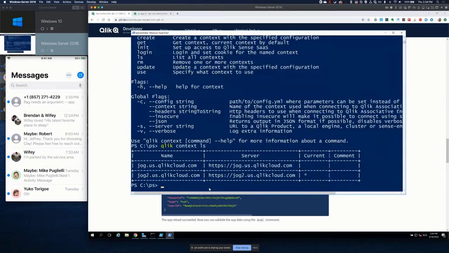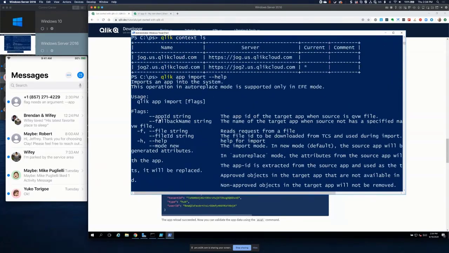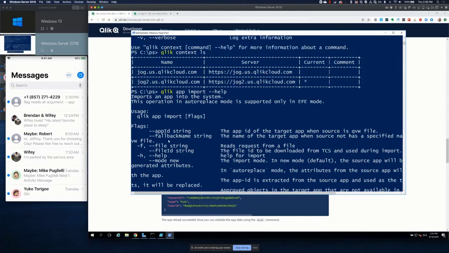If you had a folder of scripts, you can do qlik app import as a command, and you effectively specify the app ID. If you're uploading a QlikView file, you specify an app ID, which would be a GUID that you want to provide. If you're importing a QVF, you would just specify the file that you want to upload.